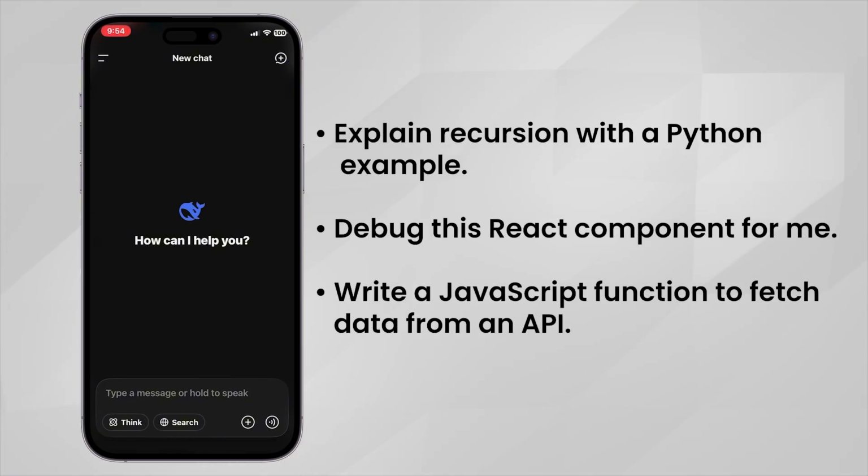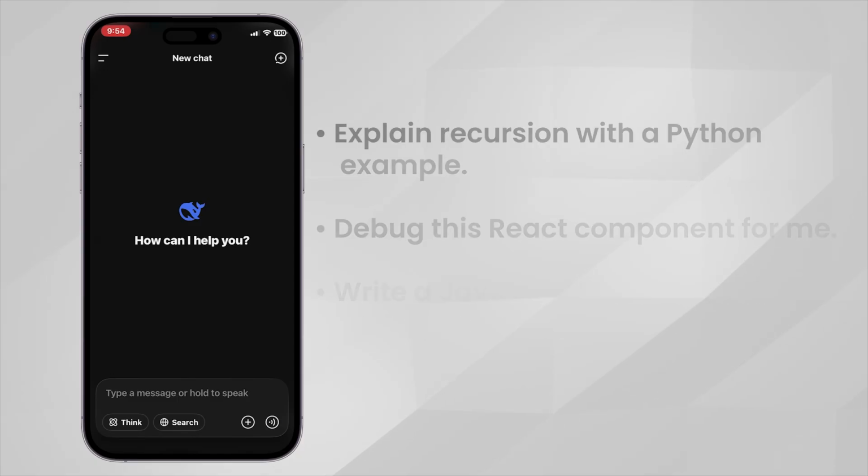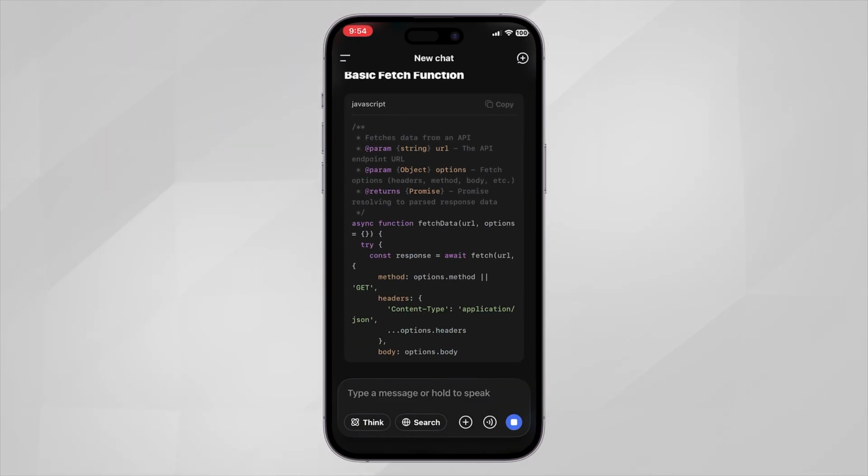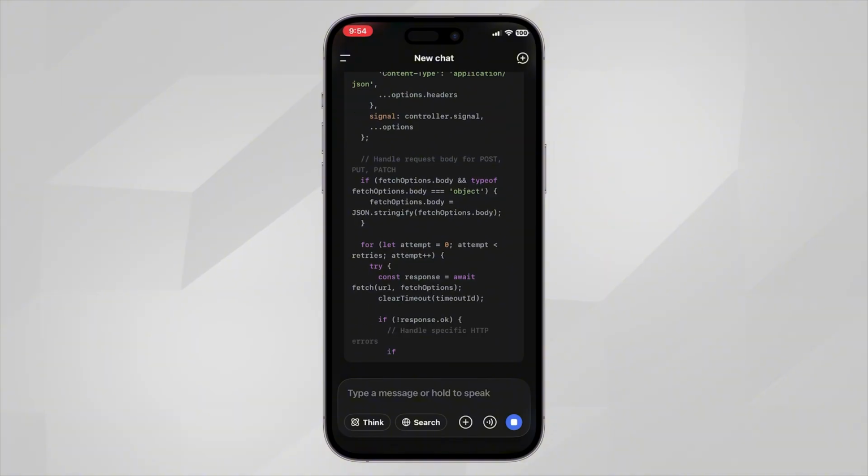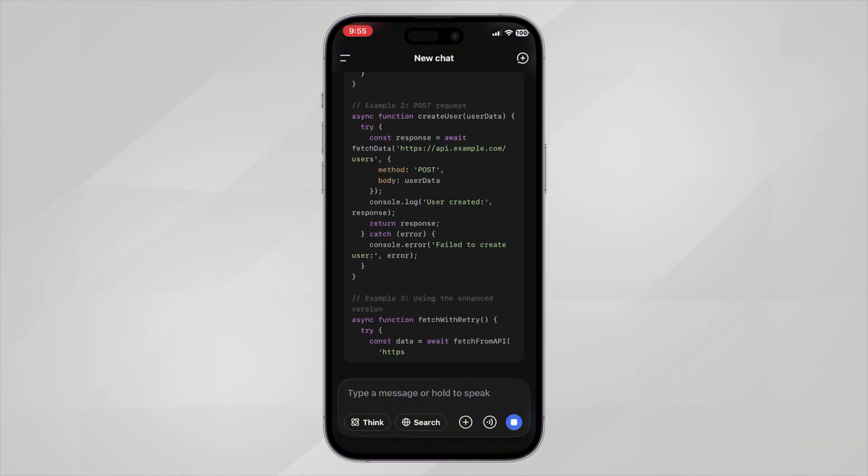Prompts: "Explain recursion with a Python example." "Debug this React component for me." "Write a JavaScript function to fetch data from an API." DeepSeek can also help optimize your code and convert it from one programming language to another.